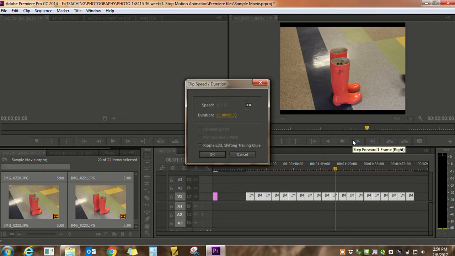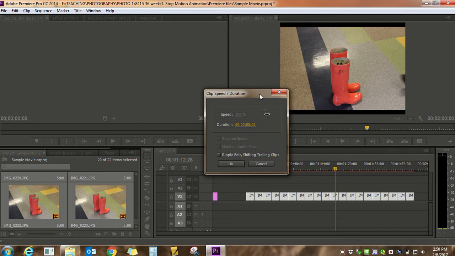So click on that, and it brings up this little window. Two things we need to do here. One is we need to select the Ripple Edit, Shift Trailing Clips. If we do not have that selected, it will put a space in between all of the pictures, and then you have to go through and delete all of the spaces, which is a lot of work. So make sure that is selected, and then go to where it says duration. Instead of making it 5 seconds long, you're going to change that 5 to a 0. Start out with 0.08 right here.